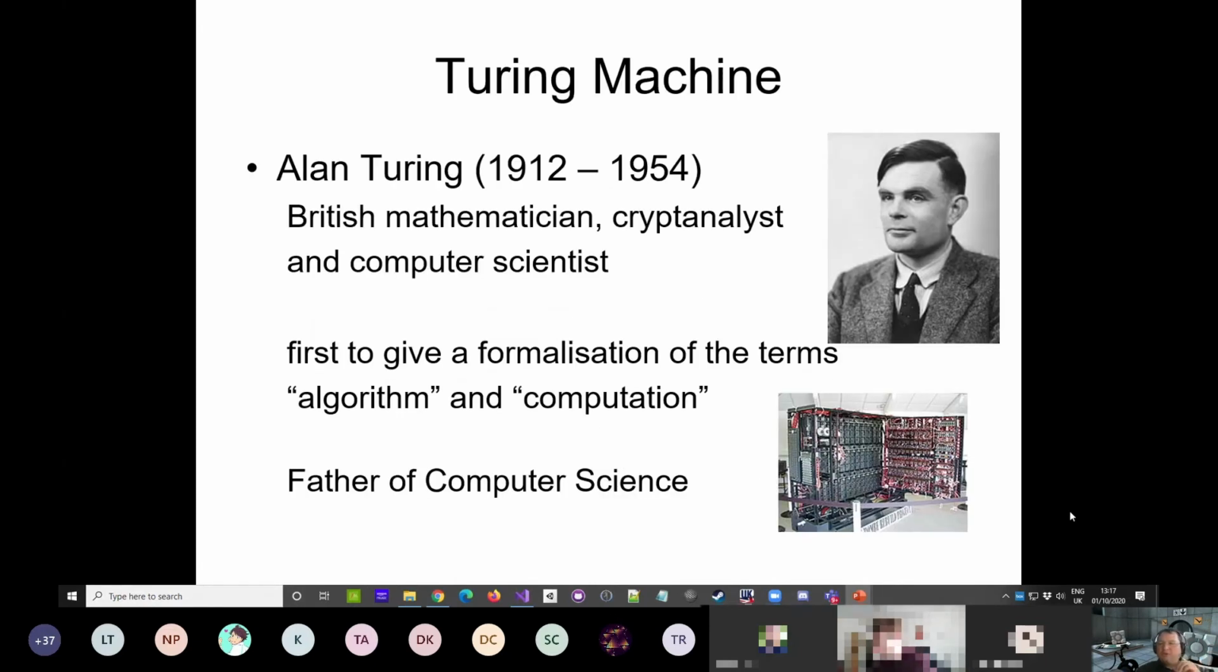And now a little bit of history. So perhaps not the most essential stuff for you to know, but also something that is so important for the theoretical fundamentals of computer science that I feel we really should spend a little bit of time talking about Alan Turing, the British mathematician, cryptanalyst, and computer scientist, called the father of computer science, the first person to give a formalization of such terms like algorithm and computation.